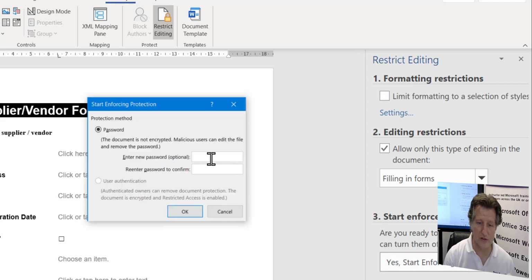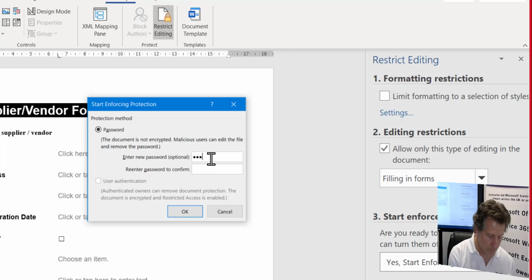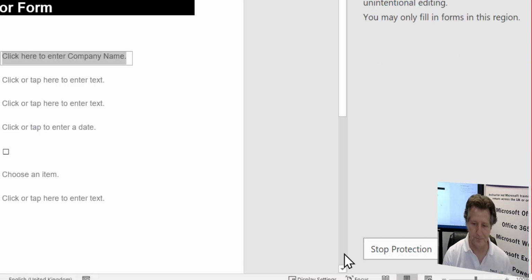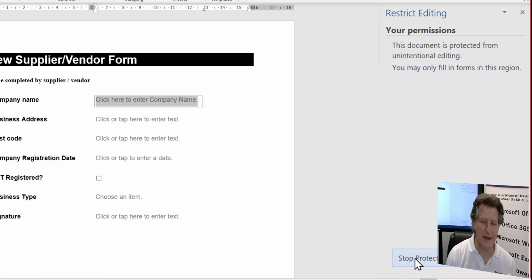And when I do that, it says, do you want to put a password in there? You don't have to, but if you don't, anybody can just come and click that button and they can go straight back in and they can start editing anything again. So for me, put my password in there, highly secure, ABC, okay. That's how I can stop the protection if I ever want to get back into it.